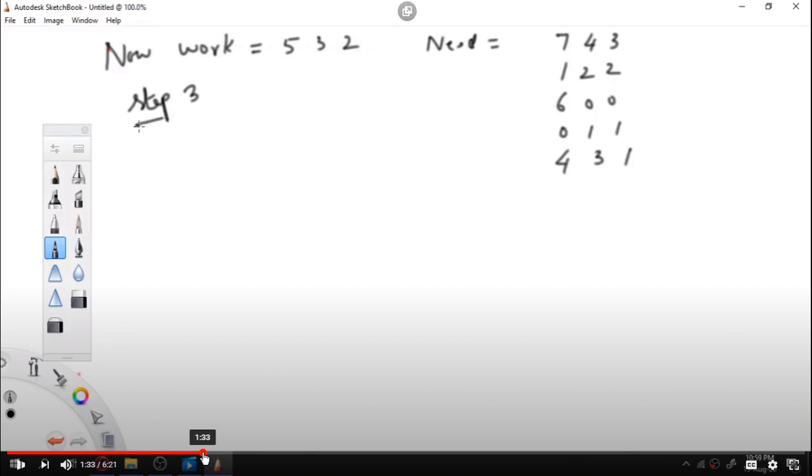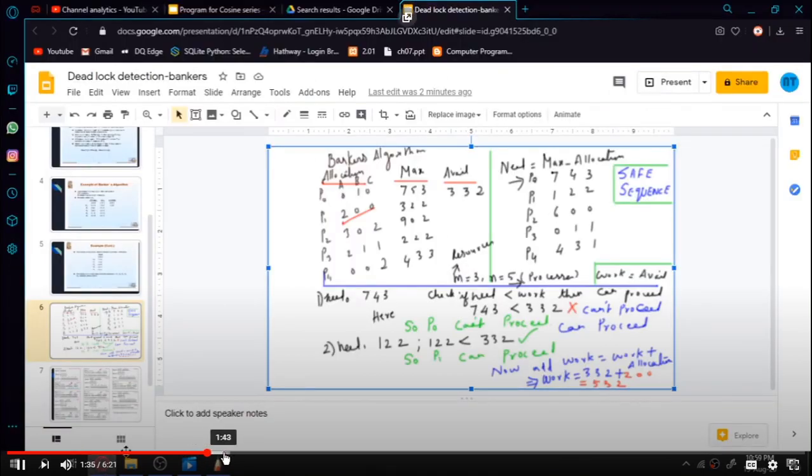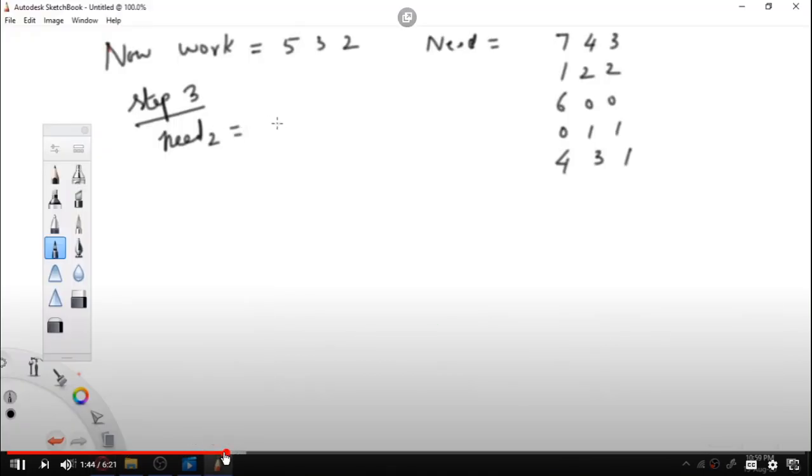So step 3 is, I have to copy the values from the previous one. Need of 2 is equal to 600. So this is need of 2 actually. Need of 2 is 600. So I am copying this.